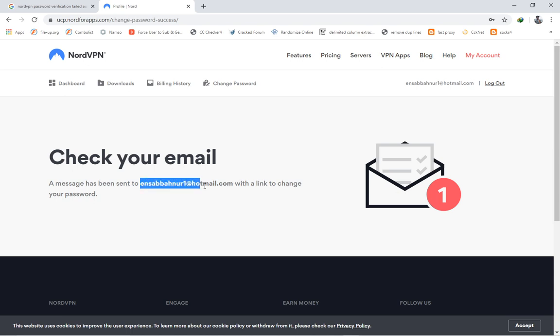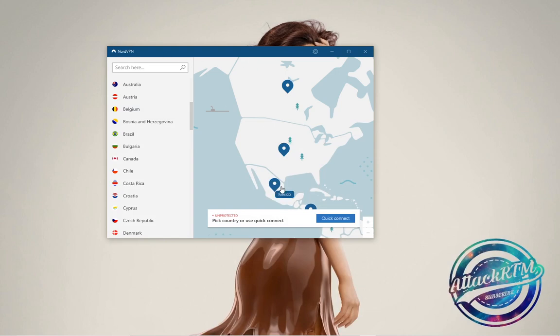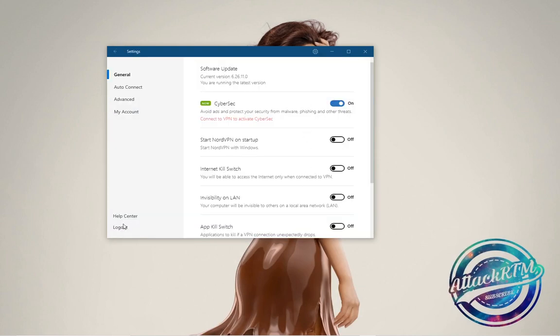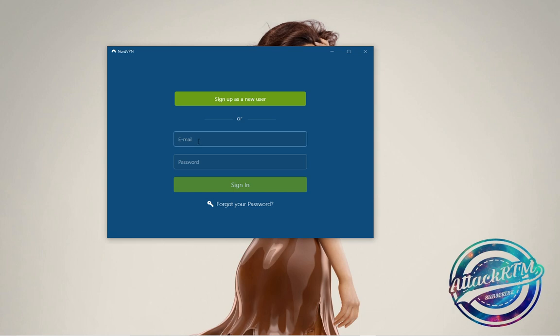As you can see, you will receive an email, and after that you will have to click this link and you will be able to change your password. Once you change your password, from here all you have to do is log out. Once you put your new password here and you hit sign in, you will be able to connect to Nordvpn.